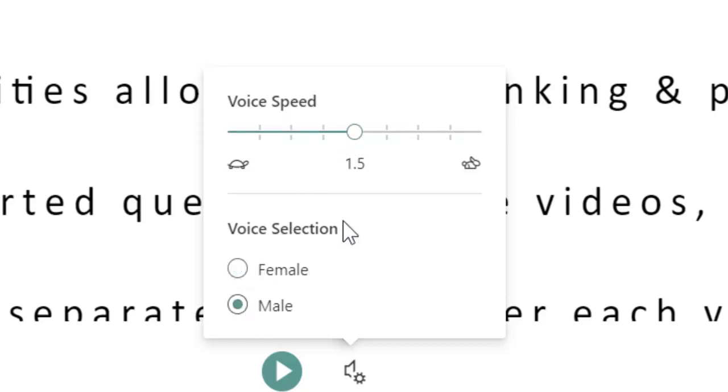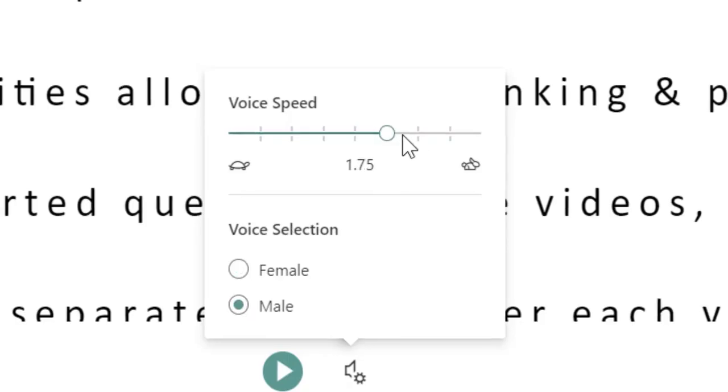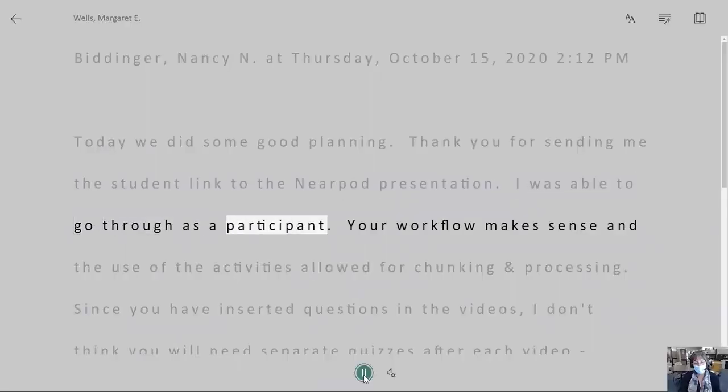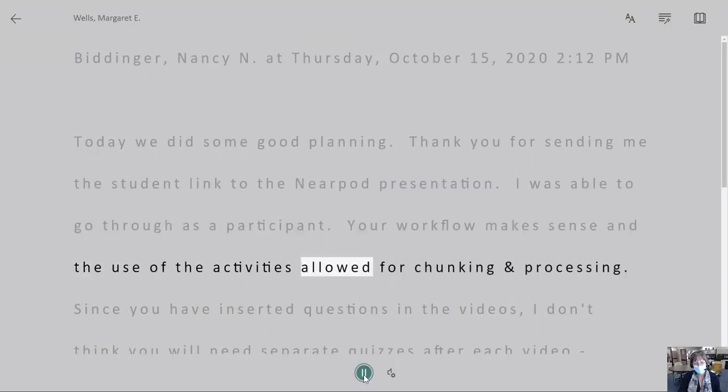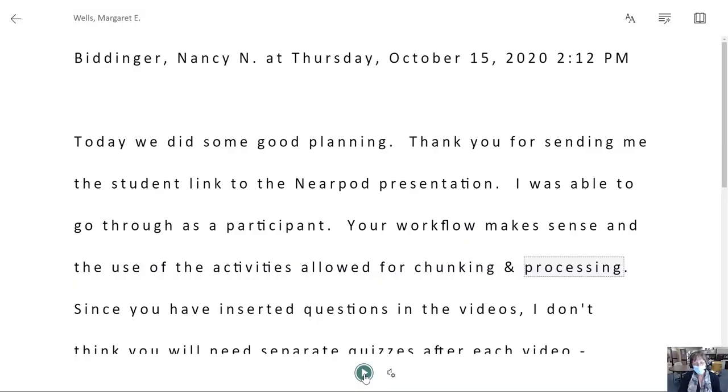So let's have male, and he's going to read a little bit faster. I was able to go through as a participant. Your workflow makes sense and the use of the activities allowed for chunking and processing. So that's our voice settings.